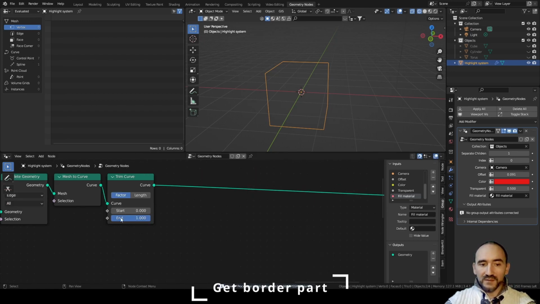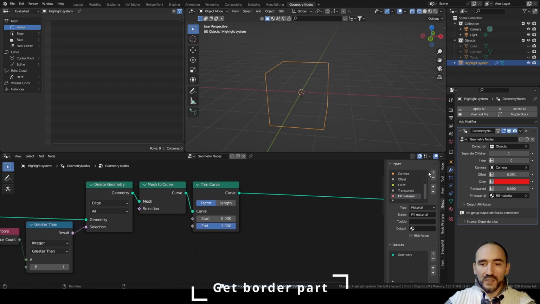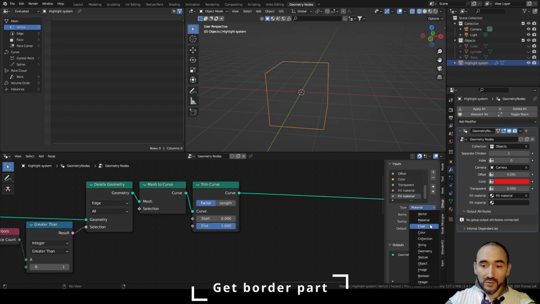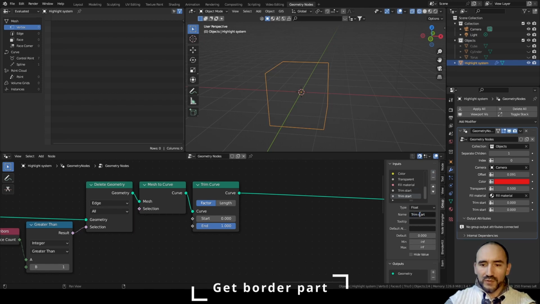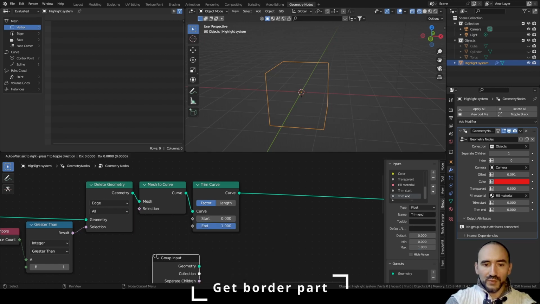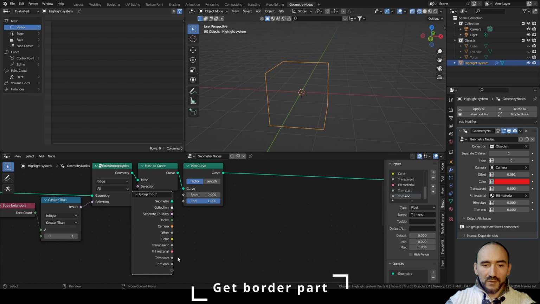So to better select this start and end we need to add two attributes in the group input. So two float values are trim start from 0 to 1 and a new trim end always from 0 to 1, and we can add a group input in our workflow and connect the trim start and the trim end here. I set the trim end to 0.8 for example.